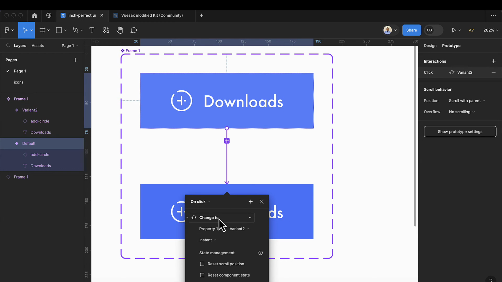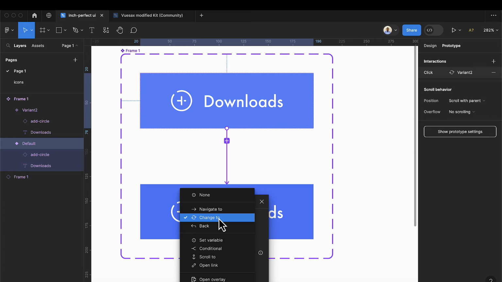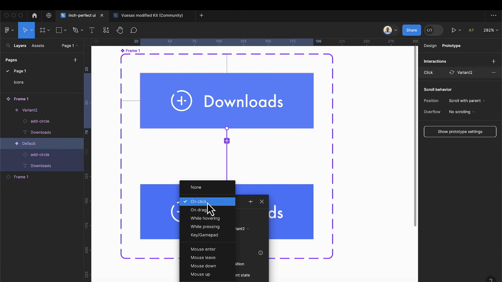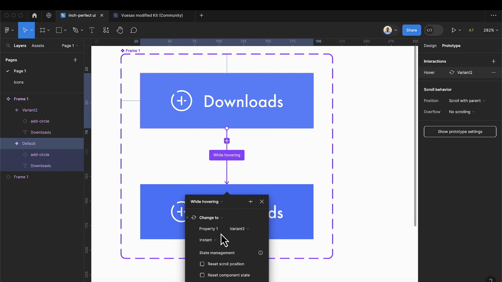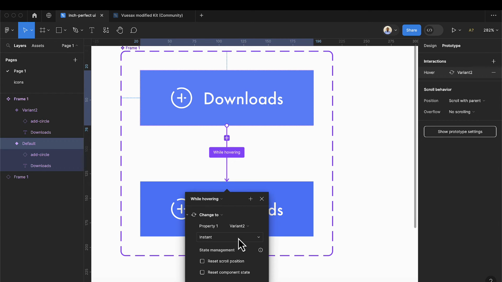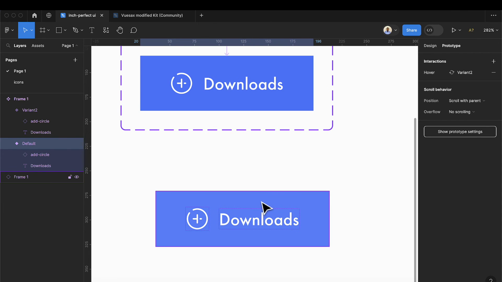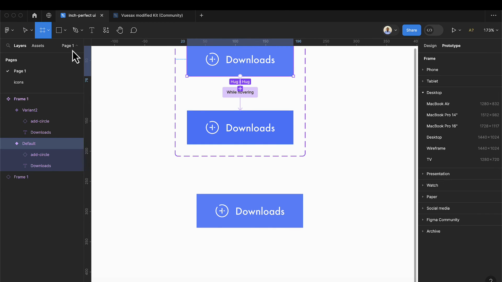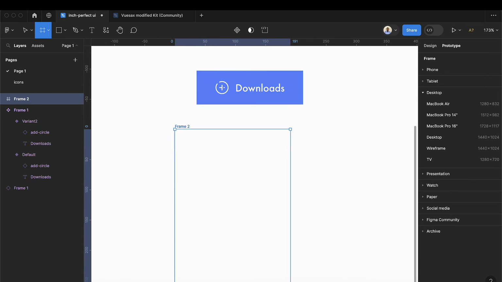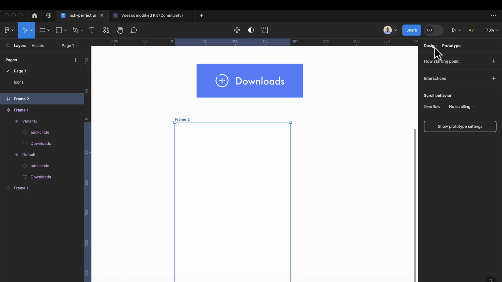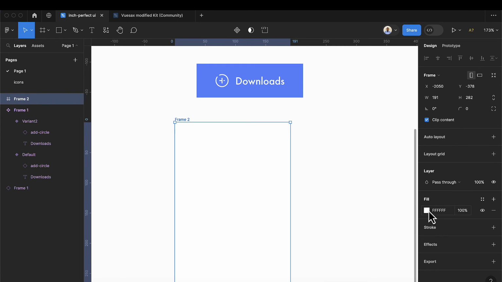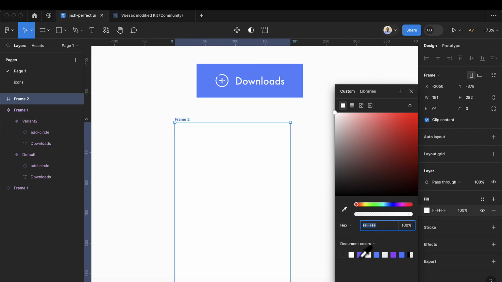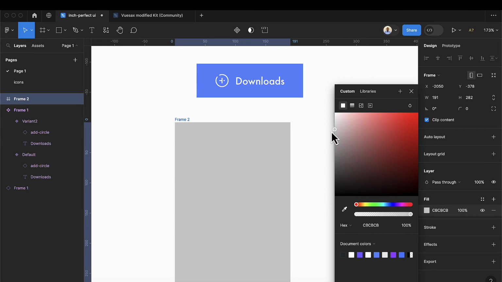So the effect I want here is we want to change to that, but then it should be while the user is hovering. Then we want to switch to the second instance. We can animate it, but I'll just leave this here since it's basic. So now I can create a frame, a small frame here. Let's create a tiny frame. I'll go back to design and then maybe change the color to something a bit darker here.